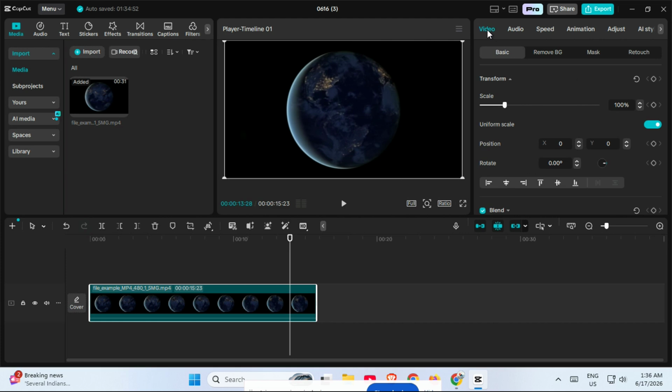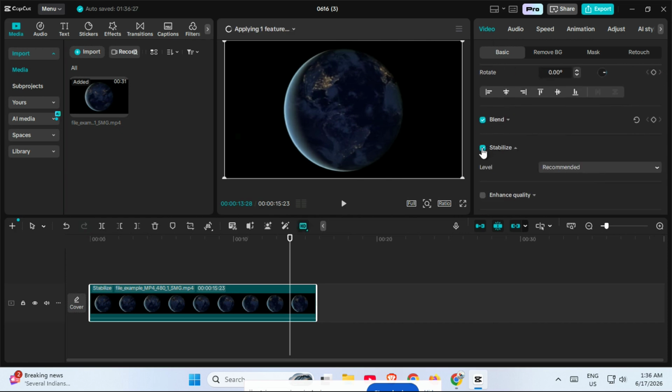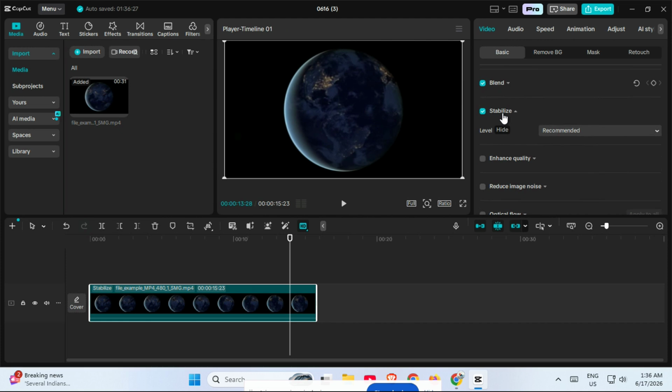Once you're in the video section, scroll down until you find stabilization. It may be lower in the panel, so take your time and look carefully through the options. When you see stabilization, turn it on. As soon as you enable it, CapCut will begin preparing the clip for stabilization. After that, you'll usually see different stabilization levels to choose from. The exact names may vary a little depending on your version, but commonly you'll see options like recommended, minimum cut, or most stable. If you want a balanced result, recommended is usually a great place to start.